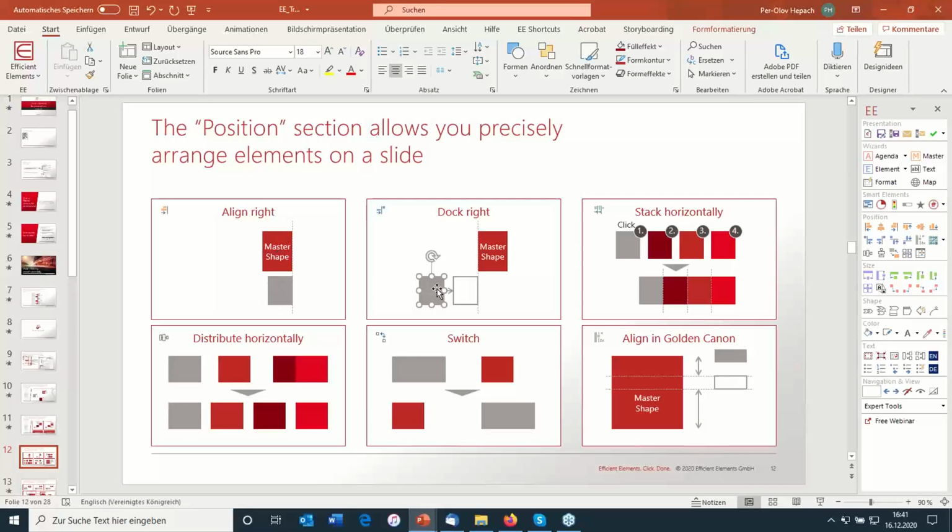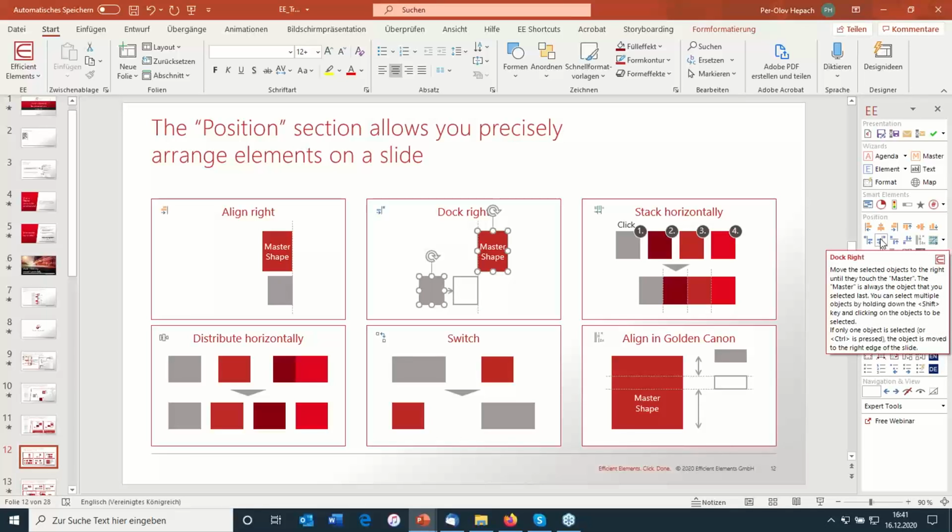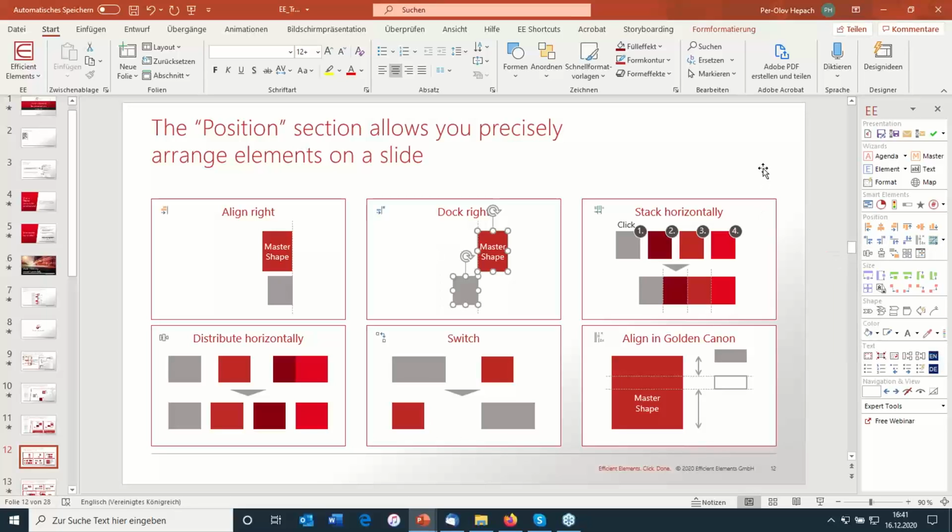Next one, I want to dock it right. I could as well say align left, but it doesn't matter. Dock right, it's like this. First, I select the object to move, then my master shape. Now I'm going to the feature, dock right. It's this one here, second line, second position, okay. One click, goal achieved.